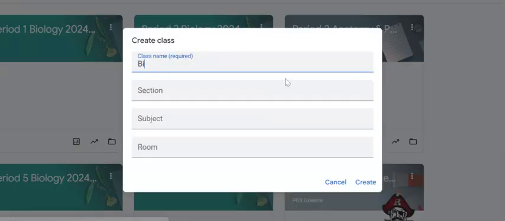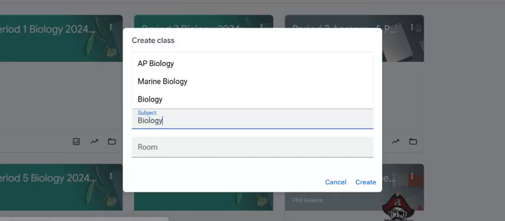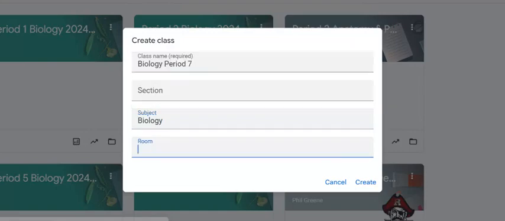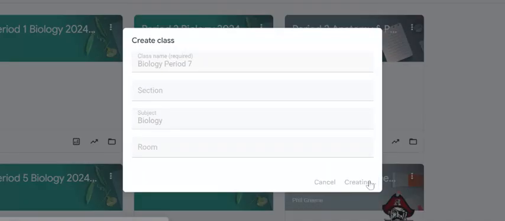You're going to give your class a name, so I'm going to call this biology in whatever period it is, 7, and then you can put in subject if you'd like. It'll just help to create the classroom for you, and a room number. I don't typically use a room number, but that's something you can do if you'd like to do that. And then you're just going to click create.